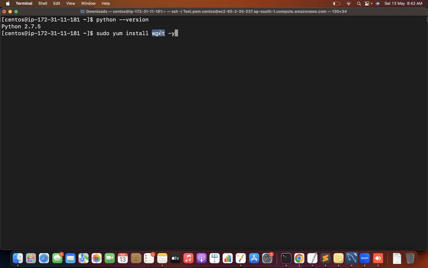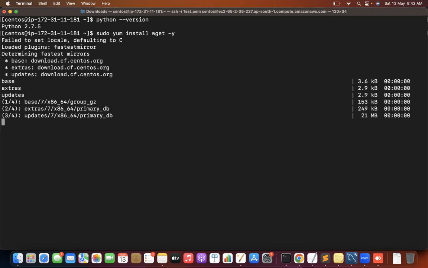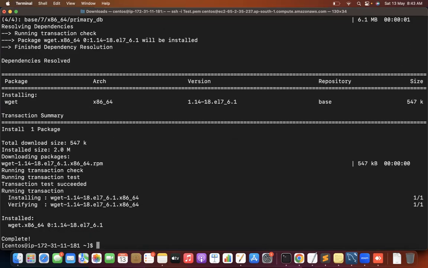Why am I installing wget? Because I'm going to download some file, and for that I need a package called wget. It's a command line utility. When you use this wget package, we can download a file from the web. I'll press enter, so it will start installing the wget package. Right? So it is completed.